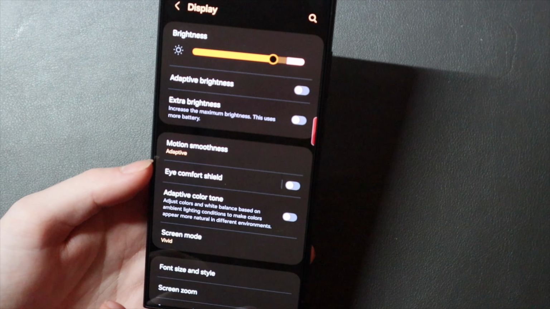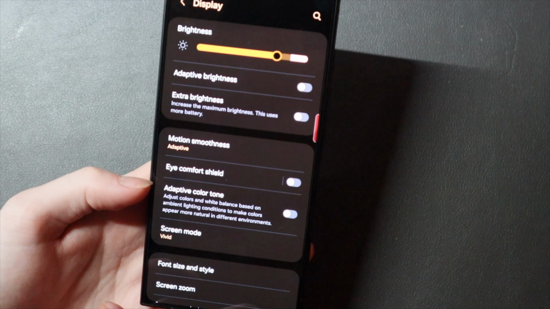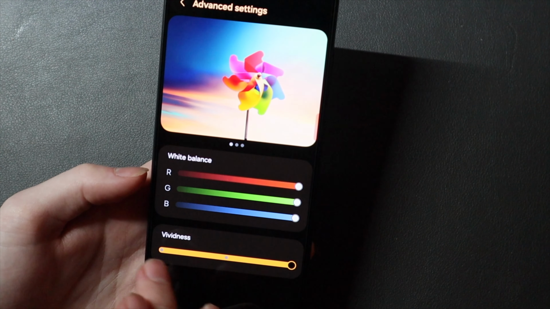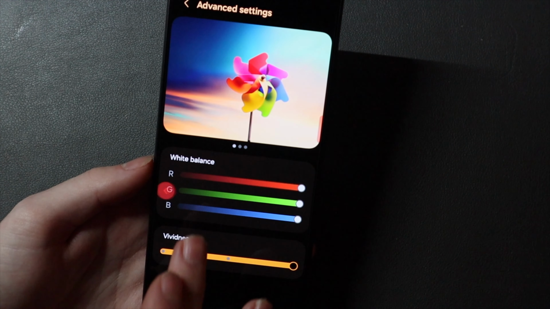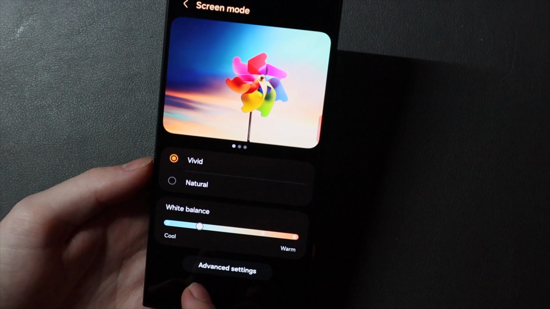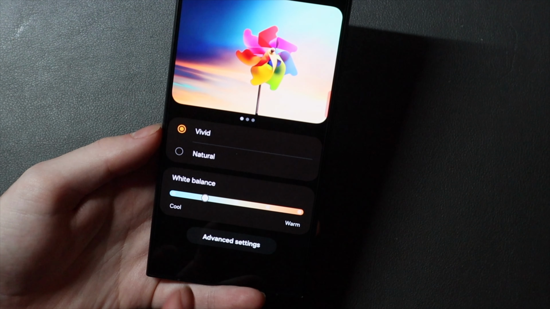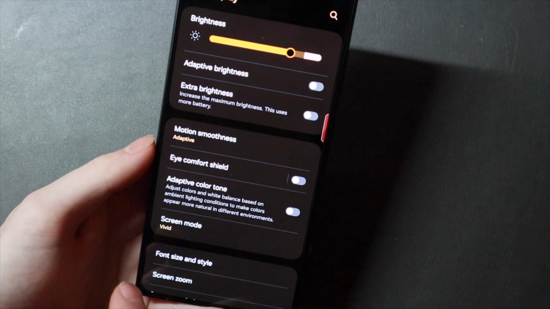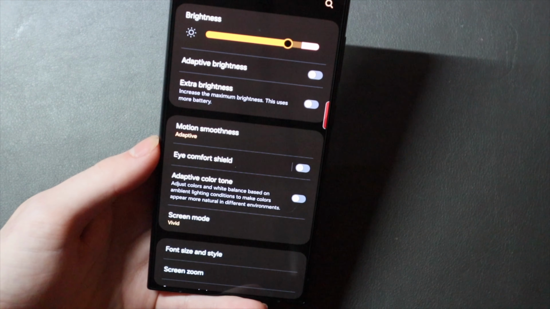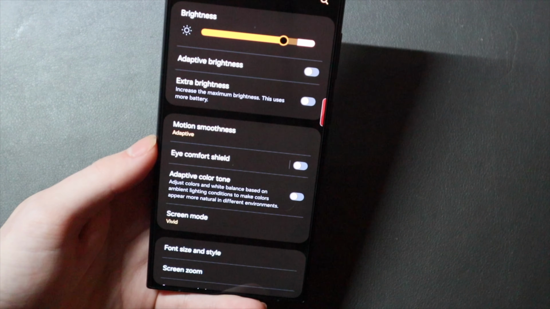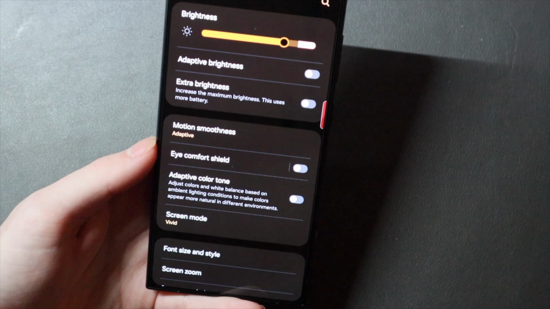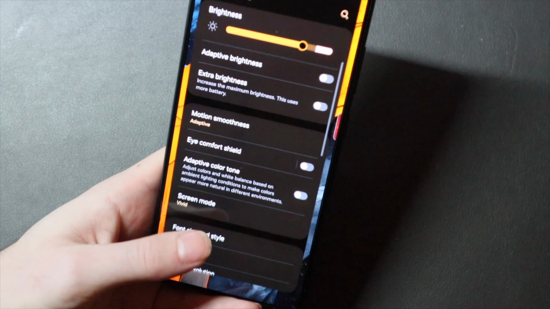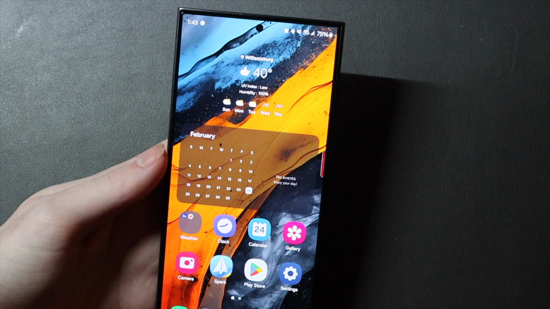One thing to note is if you have eye comfort shield on or the adaptive color tone, you will not see this advanced section right here. So you will need to turn those off to see this. So if you get the update and you don't see this option, make sure you're not using either one of these features right there, because that will disable the vividness option to change that. So some people were kind of confused about that when it first came out. They weren't seeing the option, and that is most likely why.